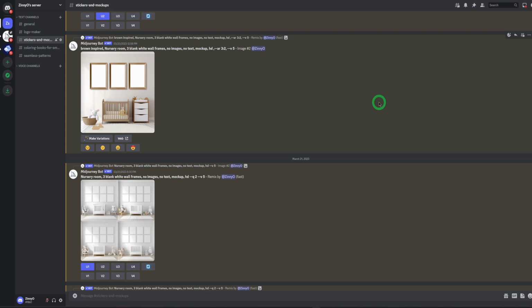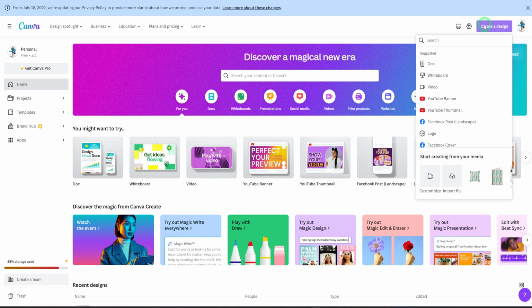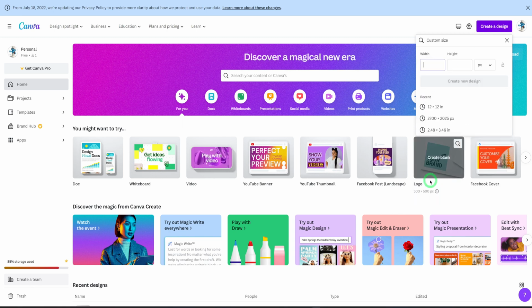One important thing I need to mention is you need to upscale these images using tools like AI Image Enlarger, just in case the customer wants to enlarge the picture so it doesn't grain out or lose its quality. So after you have finished upscaling the images, you come to Canva, and we'll be creating a dimension used for Etsy mockups or Etsy pictures or Etsy listings. So we'll come to custom size, and then we'll choose 2700 by 2025 pixels. That's the size.